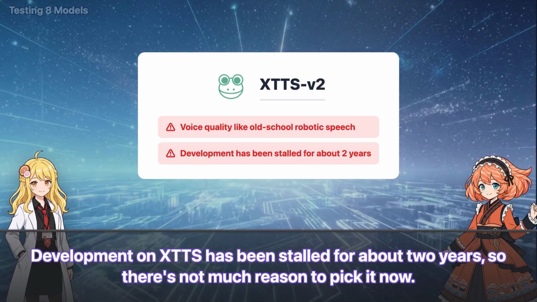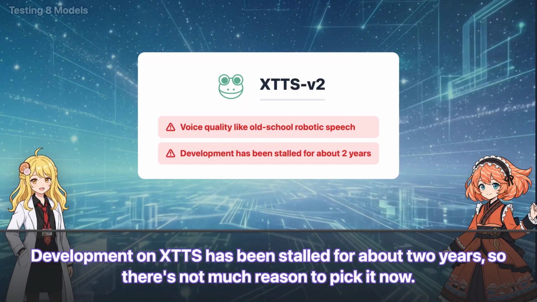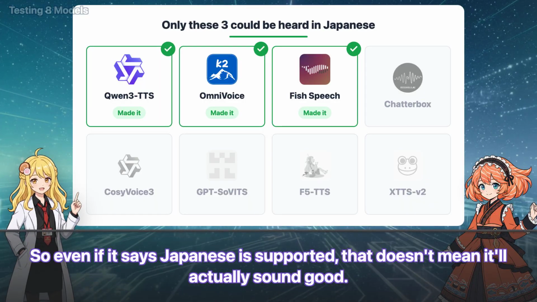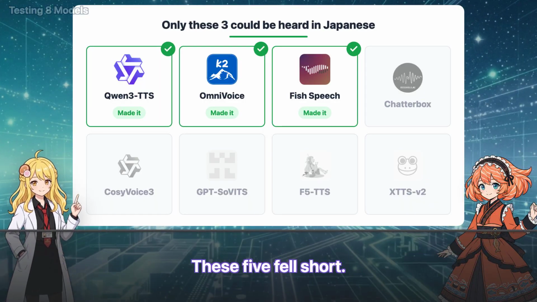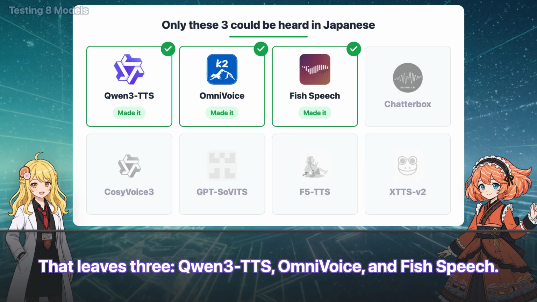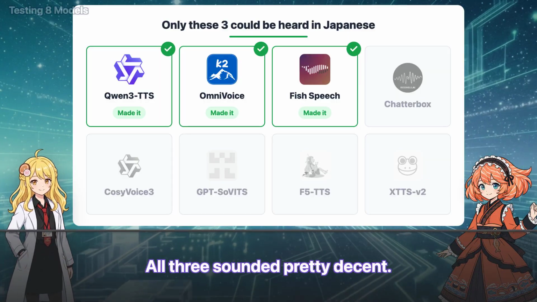Development on XTTS has been stalled for about 2 years, so there's not much reason to pick it now. So even if it says Japanese is supported, that doesn't mean it'll actually sound good. These 5 fell short. That leaves 3. Qwen3 TTS, OmniVoice, and Fish Speech. All 3 sounded pretty decent.